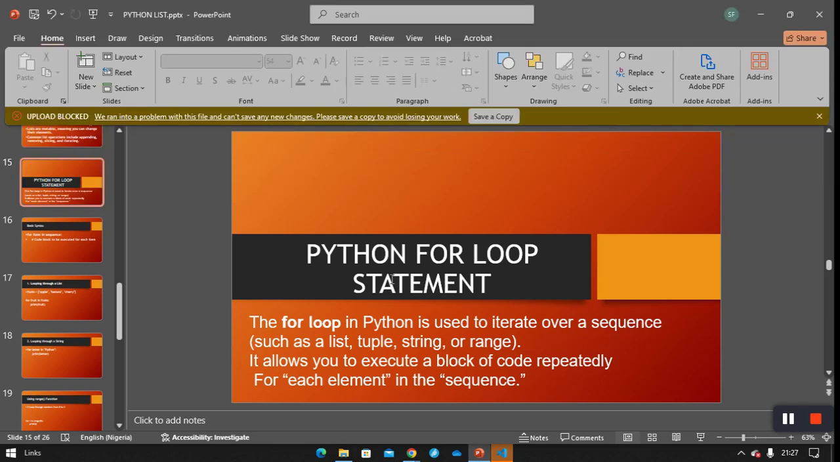What does the for loop mean again? The for loop in Python is used to iterate over a sequence such as a list, a tuple, a string, or a range. I will let you know what a tuple means later, but we all know what a string is and what a range is. A range is from one thing to the other, for example from 0 to 10, where Python prints the values up to 10 minus 1. It allows you to execute a block of code repeatedly, for each element in a sequence.